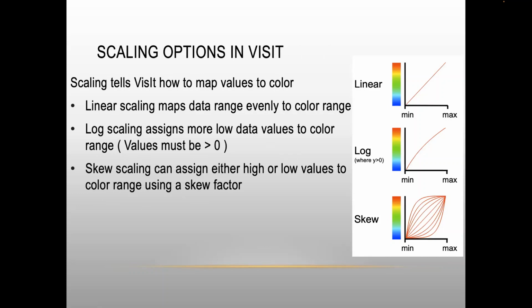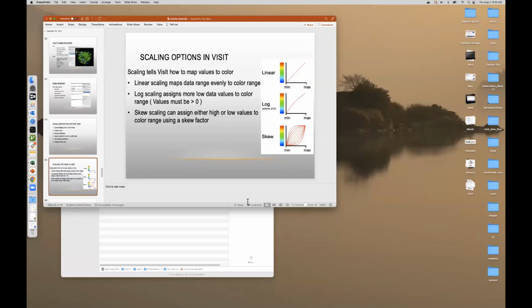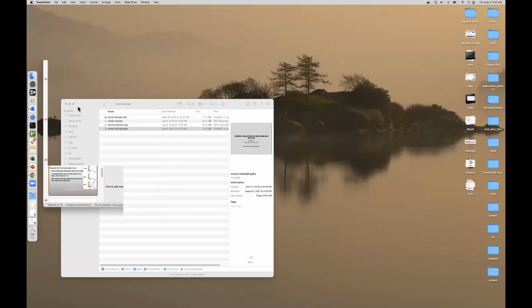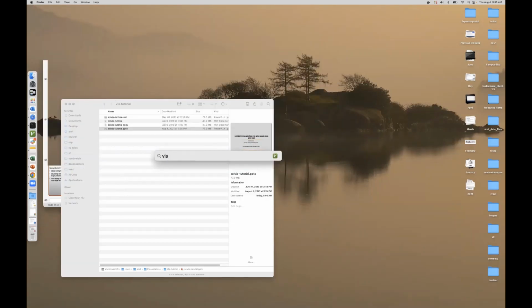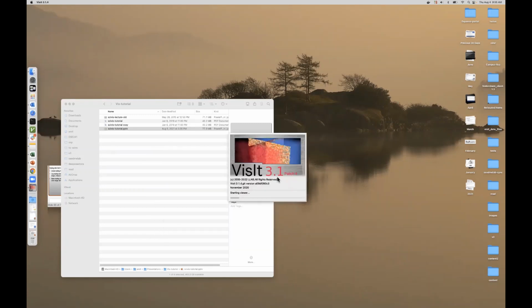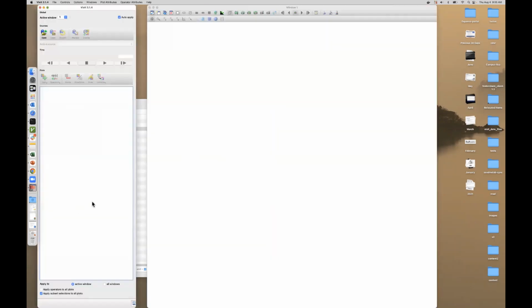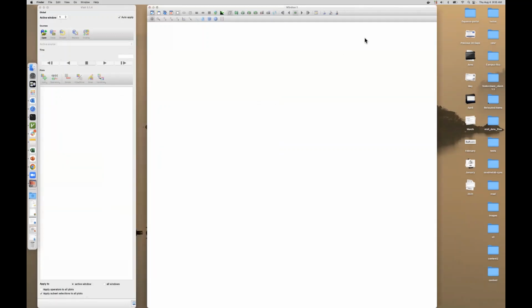Okay, and I'll come back to this slide in a moment. So let's go and fire up VisIt. Okay, VisIt is here. I'm going to be running version 3.1.4. Okay, do you folks have it?